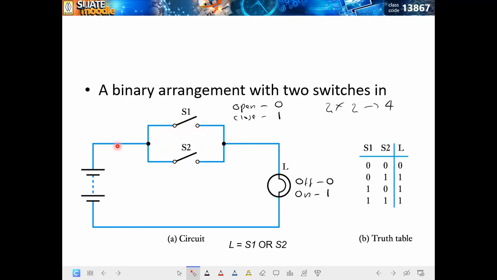In this condition, the circuit is complete. Current can pass like this and the lamp is on. Then the next one is what happens if both switches are closed. This one is closed and this one is closed.